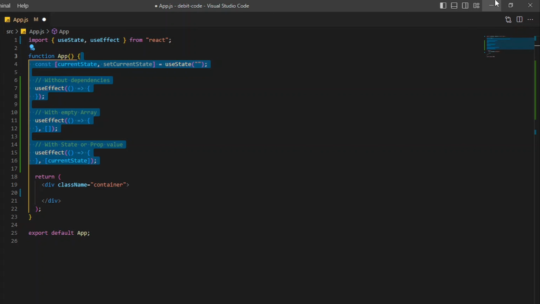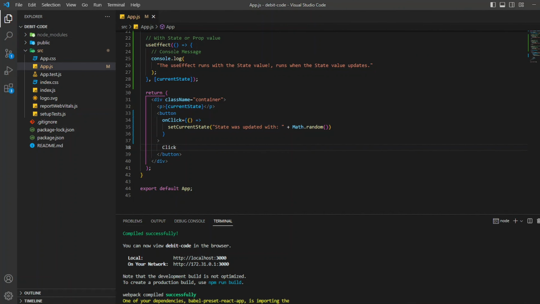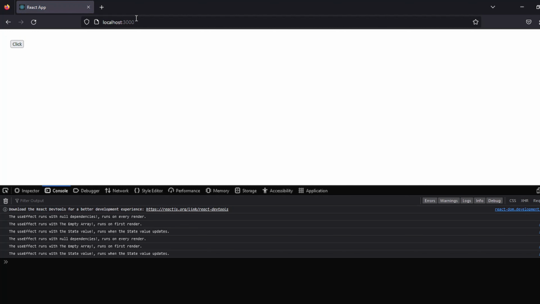Next, I'm going to send a console log message to every useEffect like this. After that, I am creating a button to update the state value and creating a p tag to show the current state value. Okay, let's run and check how our useEffect project works.